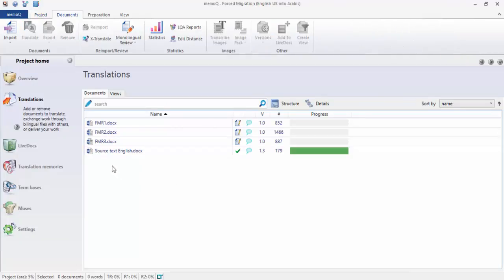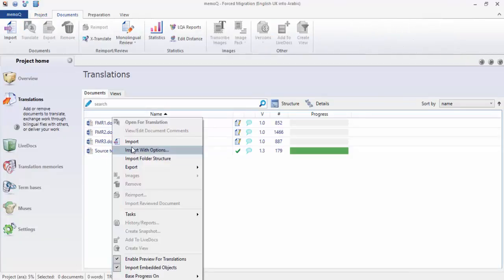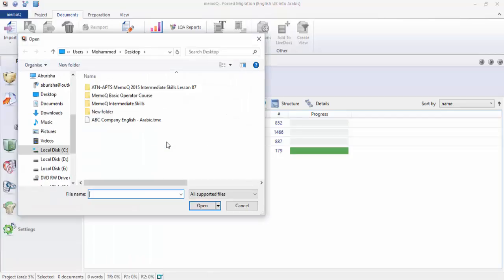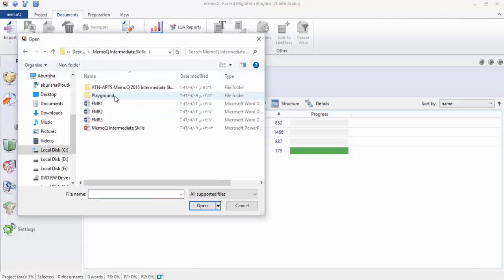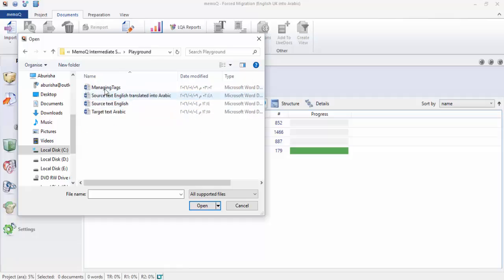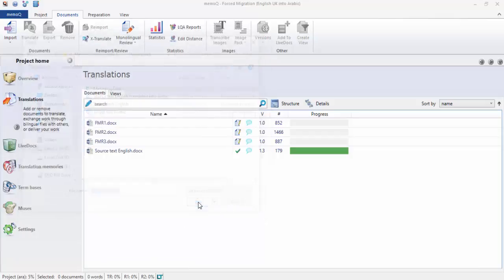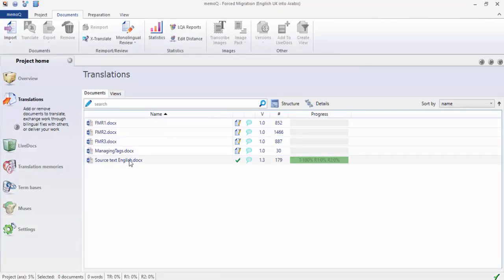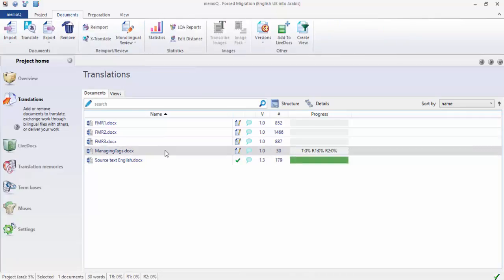And we would like now to import a file. Please go to import, as I have taught you before. In the import, you go to the same folder that we're working with, which is Playground. And in Playground, choose please the file called Managing Tags. Open. The file is Managing Tags. We open it now. Double click.